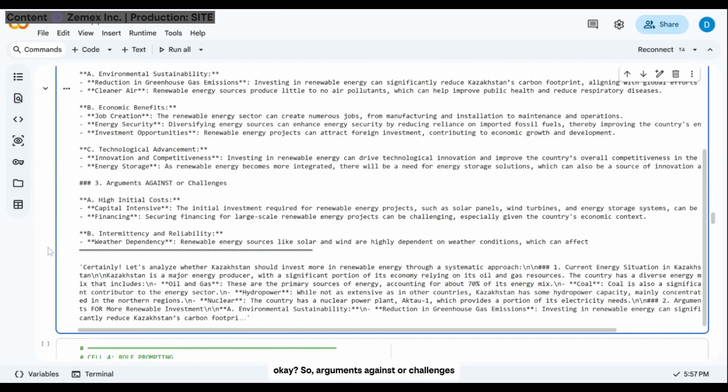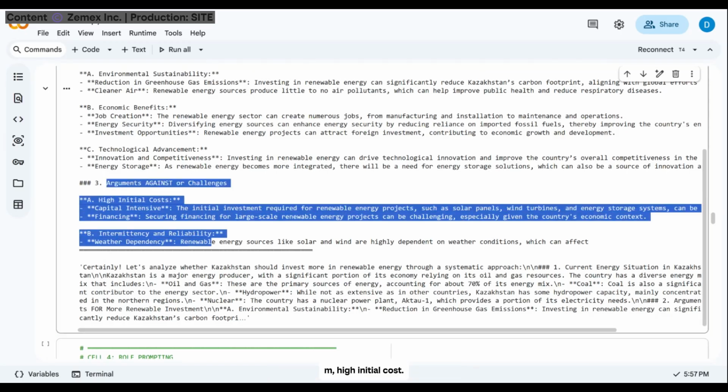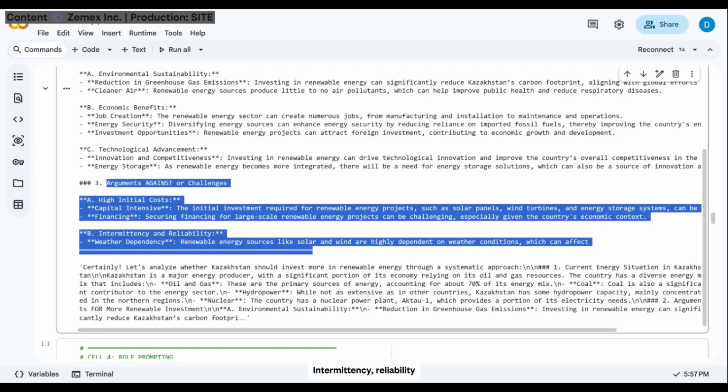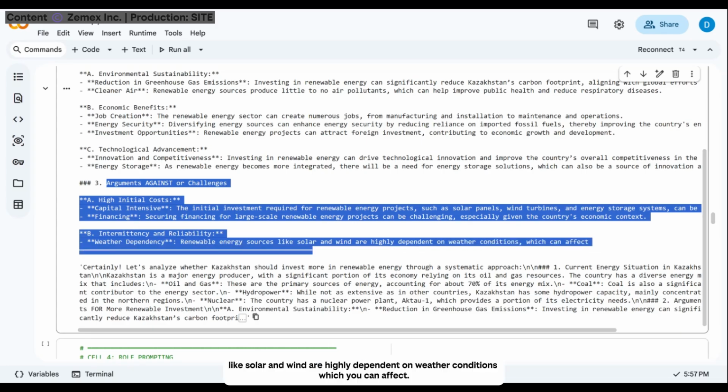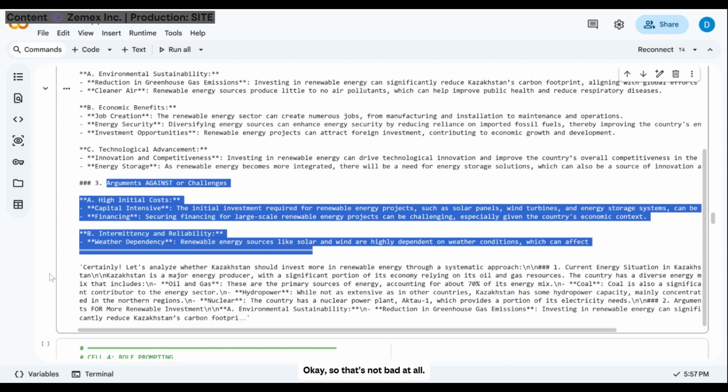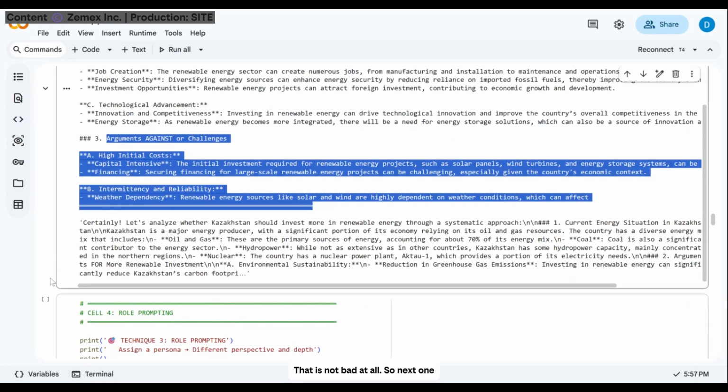Okay, so arguments against or challenges, right? High initial cost, intermittency, reliability, weather dependency. Renewable energy sources like solar and wind are highly dependent on weather conditions, which can affect. Okay, so that's not bad at all. That is not bad at all.